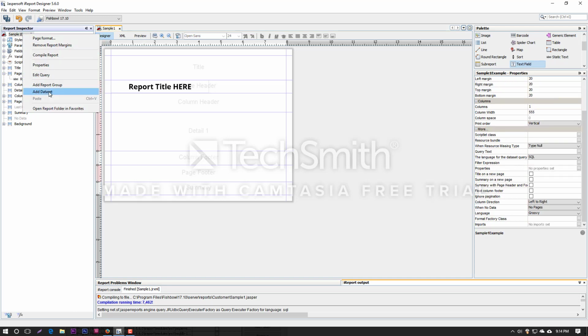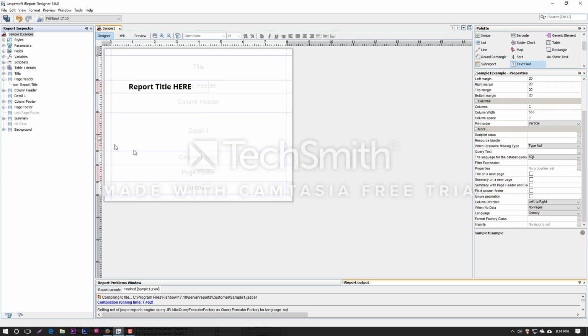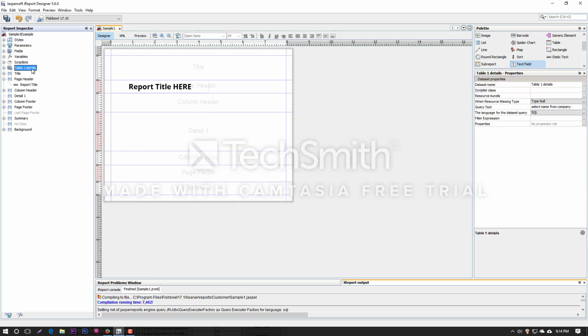So if I say add dataset, details, and then it walks you through a wizard. We won't do all that right now. Well, let's go ahead and do it since we started. Select name from company, because it wants to have some query there when you create it. And sure, we'll bring that one over and keep it simple. So now I have table 1 details.